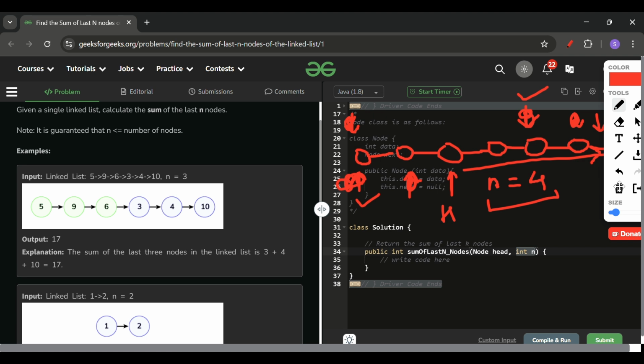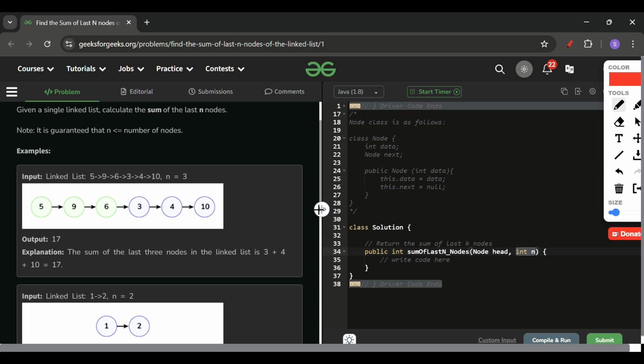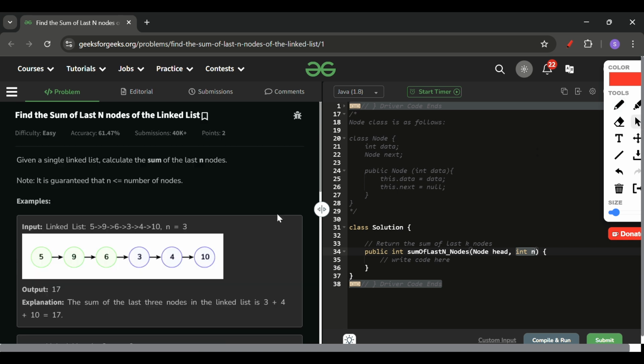Okay, all right. So I will request everyone to please pause the video and try to code it by yourself. I hope many of you will be able to solve it, but if not, please let me solve it and you can see the code.